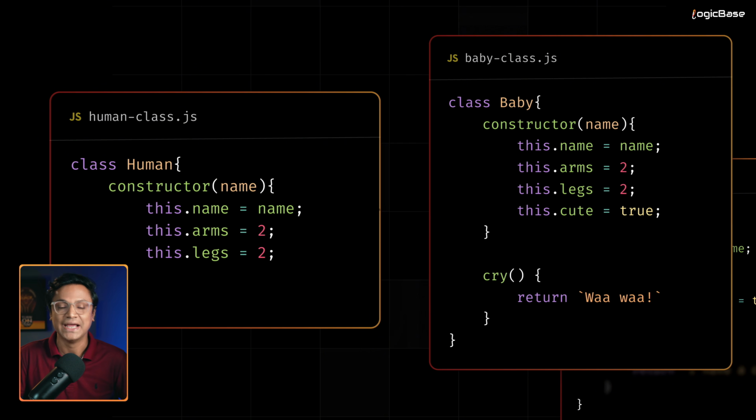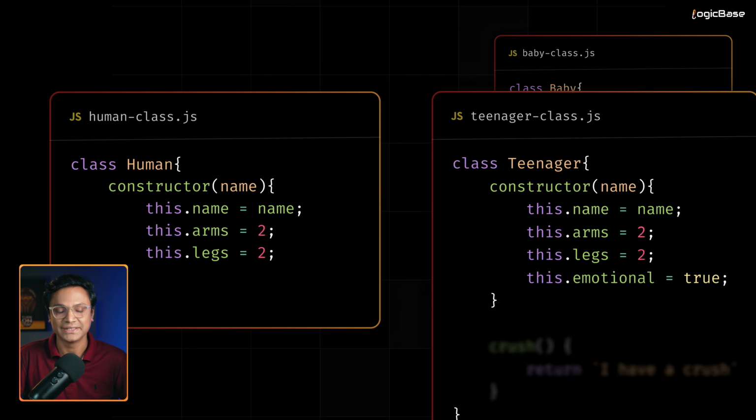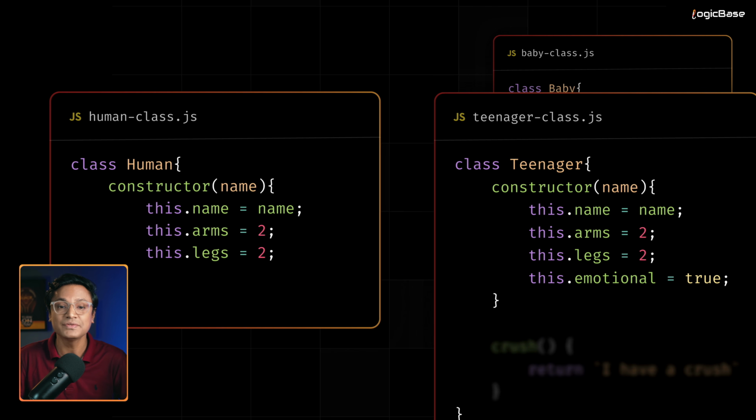In the same way, you have another class called teenager. Just like before, it has the same 3 common things, name, arms and legs. These 3 actually come from the human class. But a teenager also has unique characteristics, for instance, being emotional. And because of that, teenagers often show a distinct behavior, like getting a crush when they see someone attractive. We can define that as its own method.